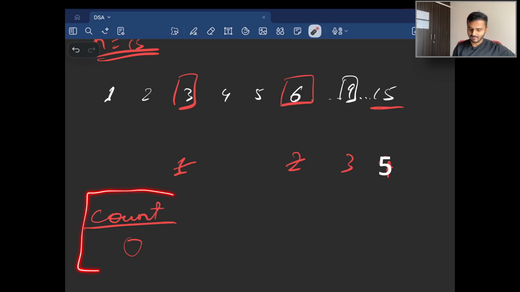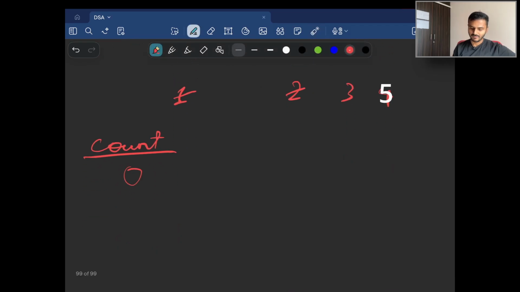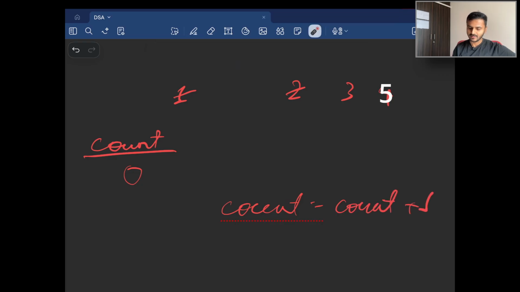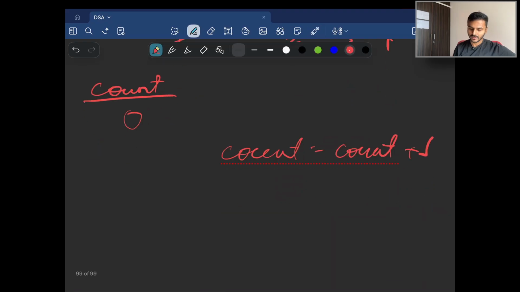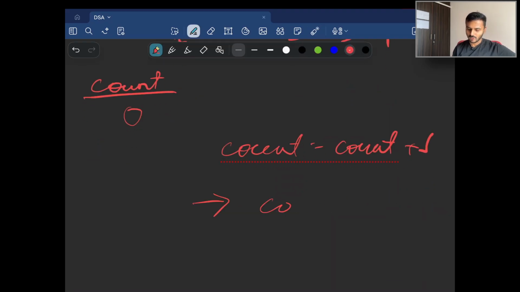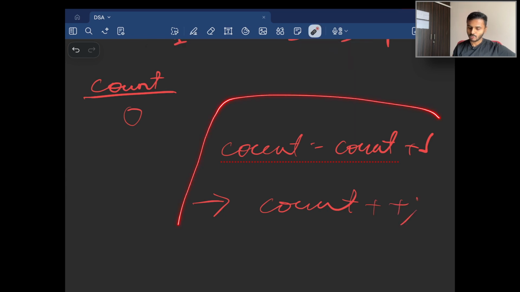That is why we will store 0 in the variable count. And when I encounter the first number, I will increase the value of count by 1. And that we know can be done this way. All we have to do is increase the value of count. So we can say count plus 1 and store it back in count, right? Or we can also say count plus plus, right? Both will do the same thing.